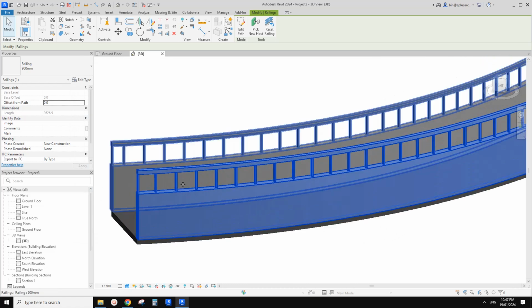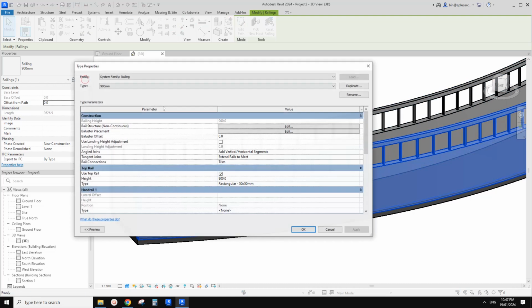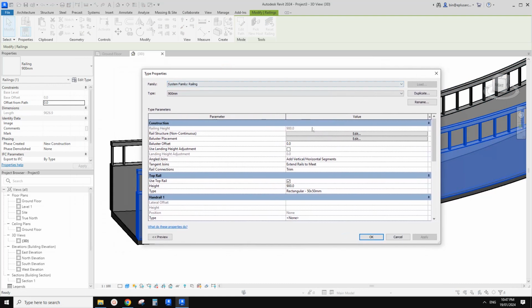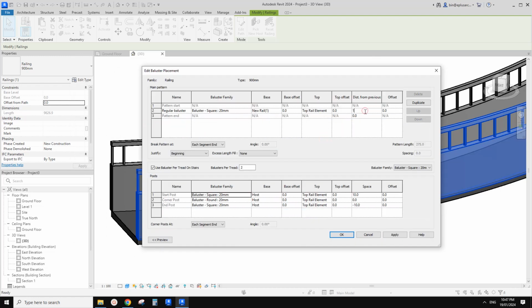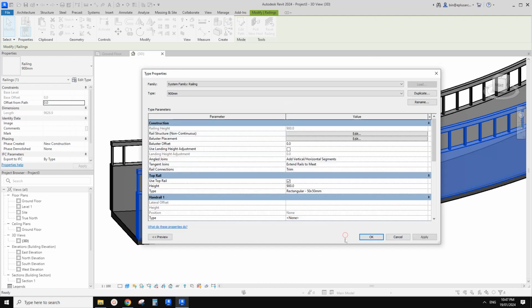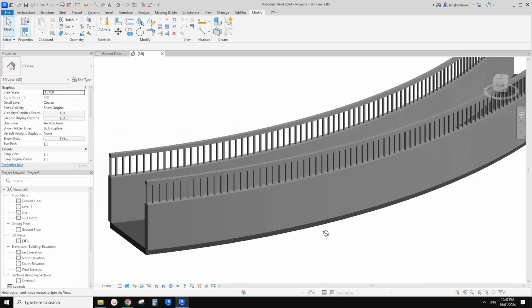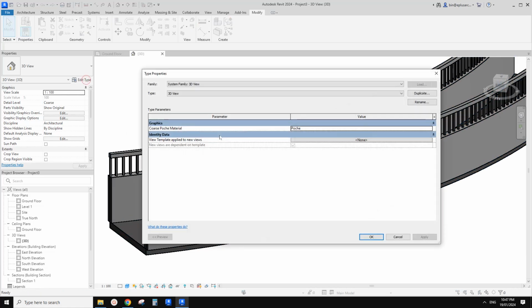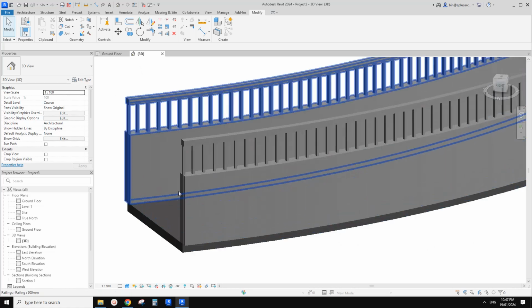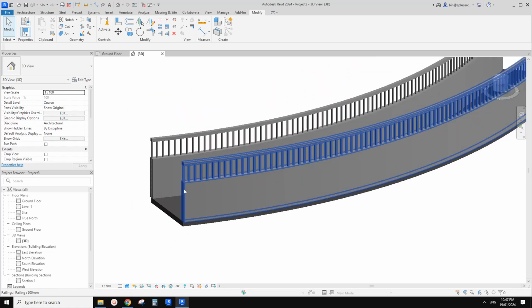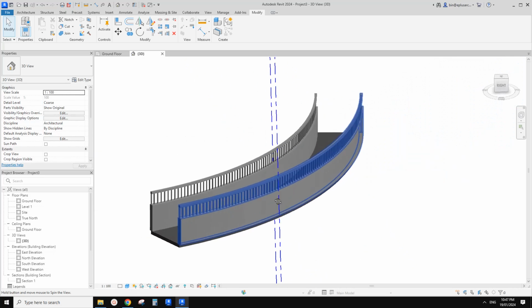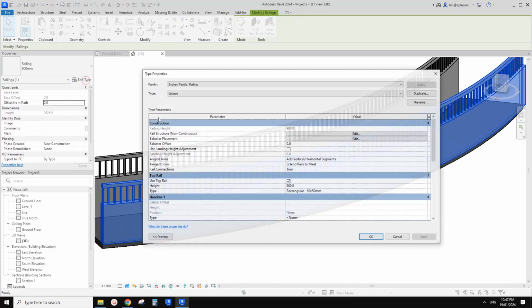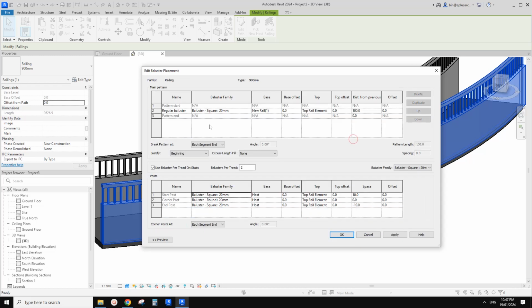It looks like the space is too big. No, it's not safe. So maybe we just change this one. Okay, that's better. What's next? We're still here. This is, I think, a starting and end post. When you go to baluster placement again, there are the start post and end post.